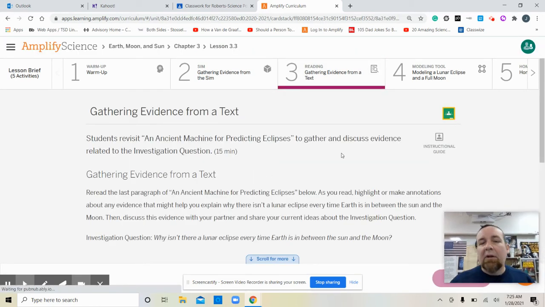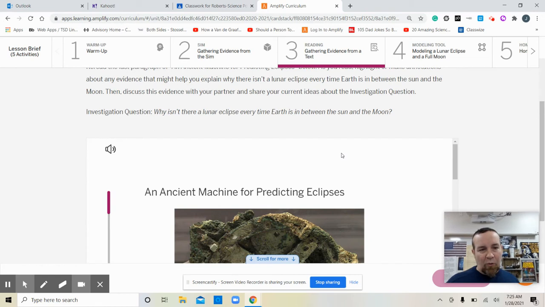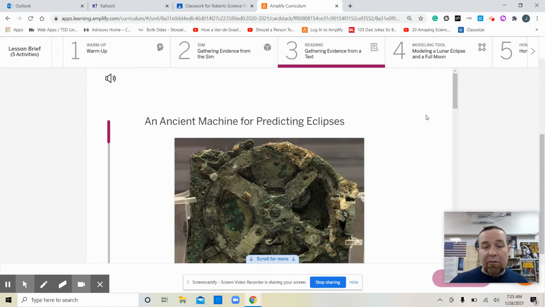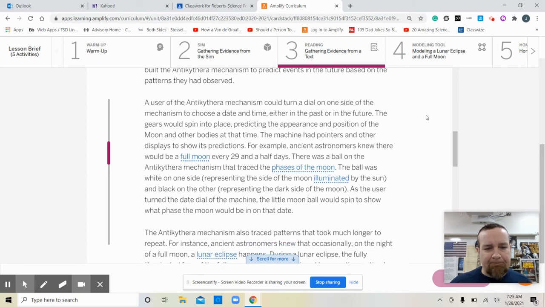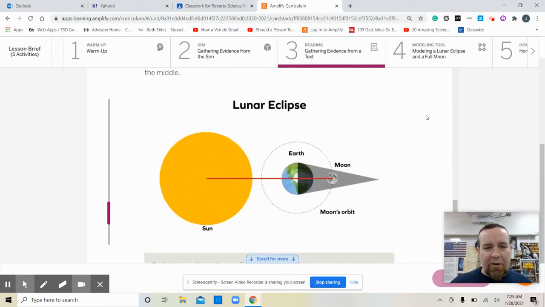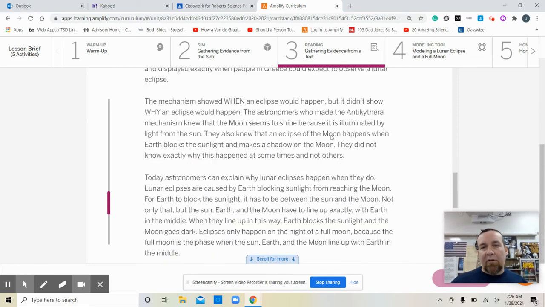This part is not. I know I'm asking you to reread something that you've already read, but again, we're going to focus it a little bit more. We're going to focus on this question: why isn't there a lunar eclipse every time the Earth is between the moon and the sun? I've already found the spot. Okay, so this is the section of your reading down here where it answers that question. If this is true, why don't lunar eclipses happen every time the moon is full? So we're going to reread this article with that being our focus.